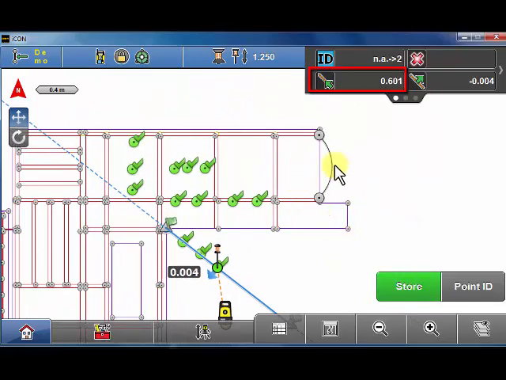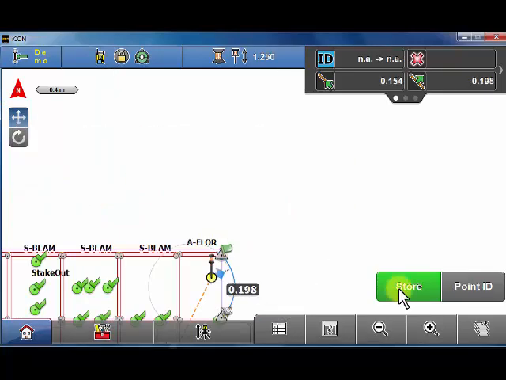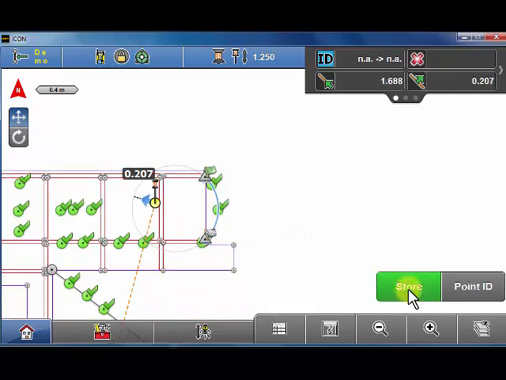Let's imagine that the entrance of the building has the shape of an arc. We can use the Layout Lines application also to lay out arcs. We select the arc we want to stake out, and the process is similar to laying out a line. We can also stake out points on the artificial arc.